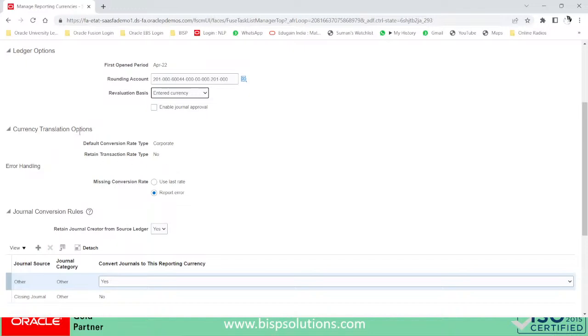And for the currency translation, it will take a conversion rate type. I have taken corporate rate out here. You can use a user defined rate, or you can create your own rate out there. And retain the transaction rate type, I said no. That is basically used when, whatever the last rate is there, it will take the last rate to handle that particular thing.